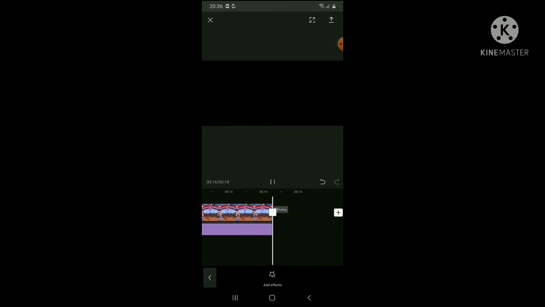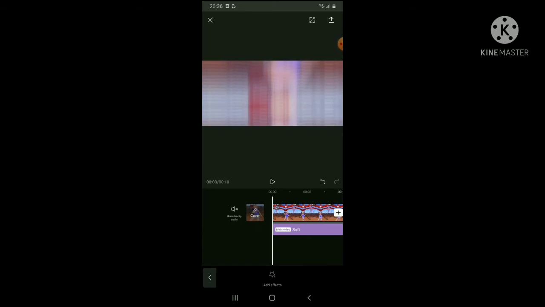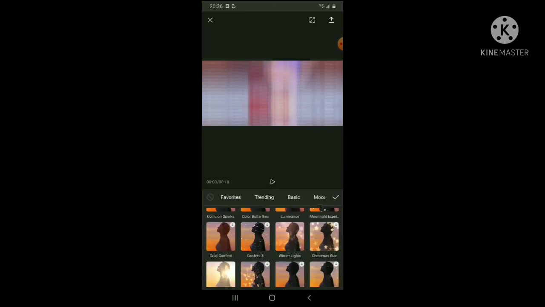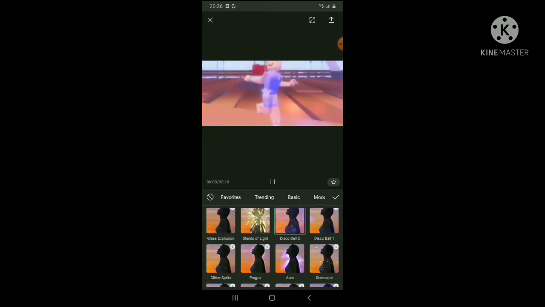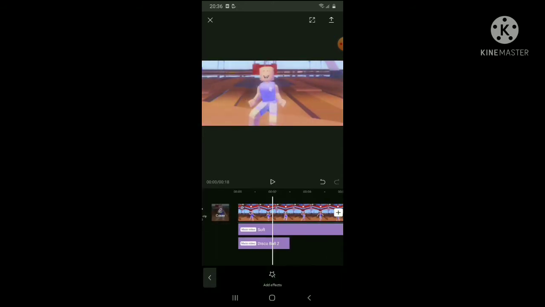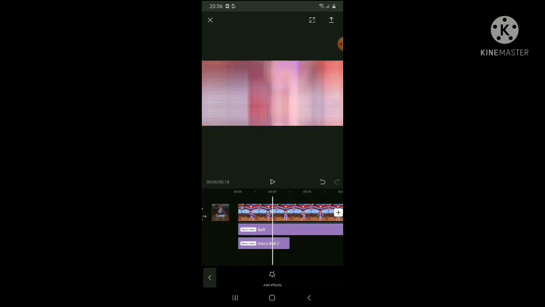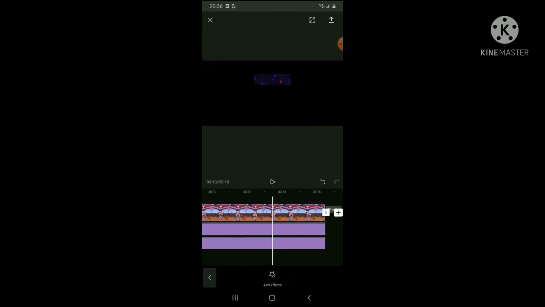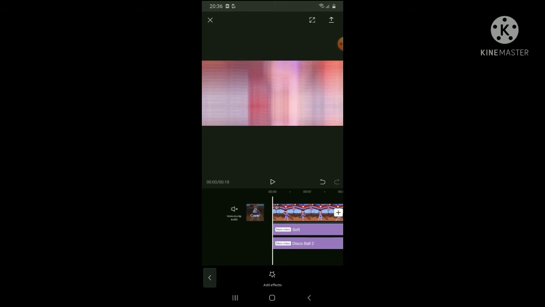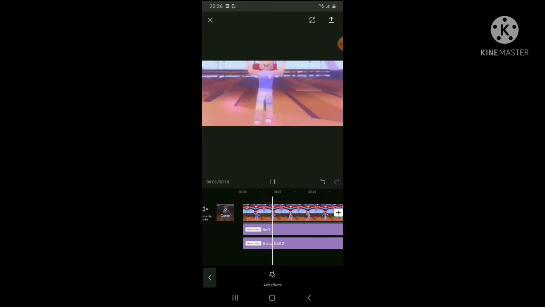If you keep an effect and don't know how to drag it all the way across to the end, then you just tap on the effect or click on it and drag the sides across like so. I'm adding this disco ball 2 effect. I actually clicked on this by accident, but I really like the way it looks.